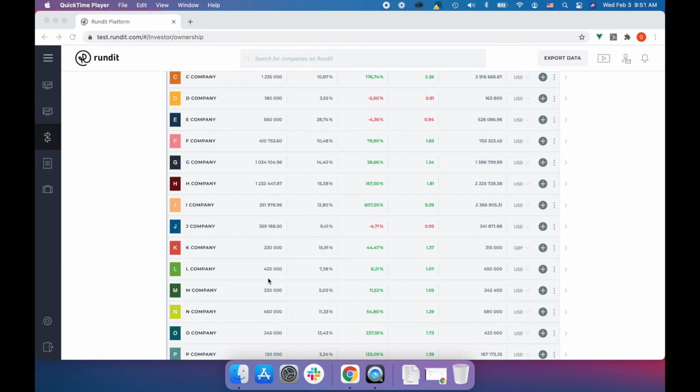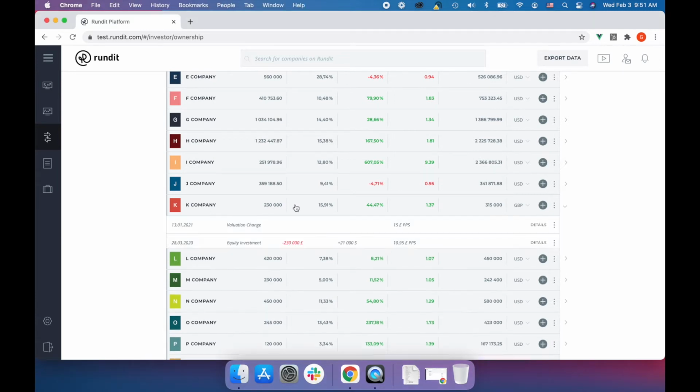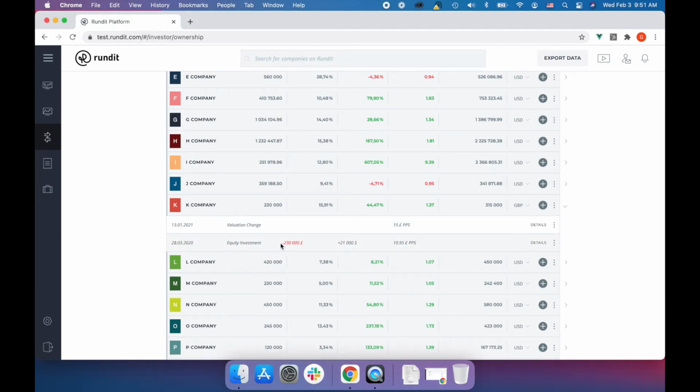So for example, here I have a lot of companies, and if I open this company K, you can see that the investment happened in March 2020 and it was in pounds. There was also another follow-up investment round in January 2021, which raised the price per share to 15 pounds. So I can see here my returns and my fair value in pounds.